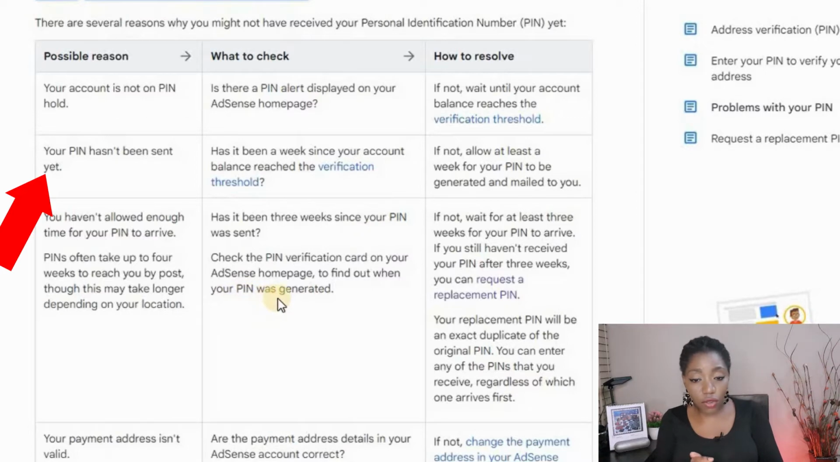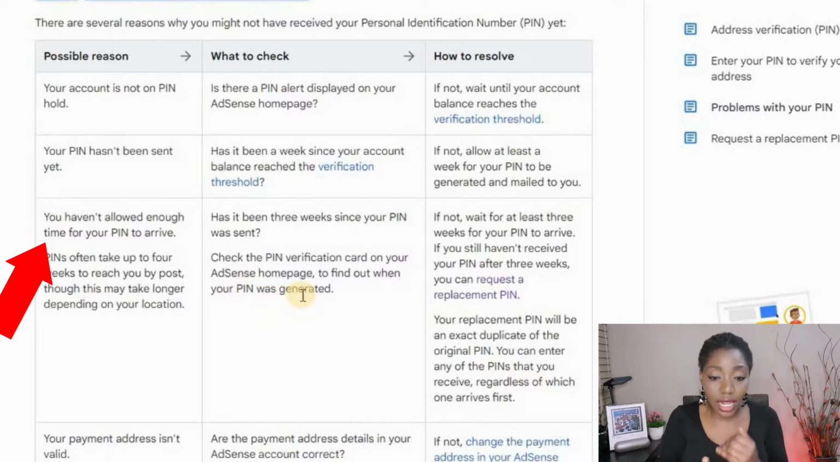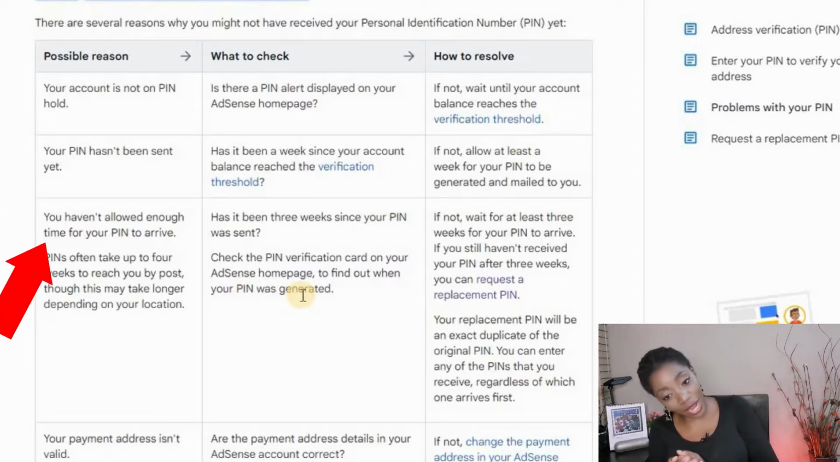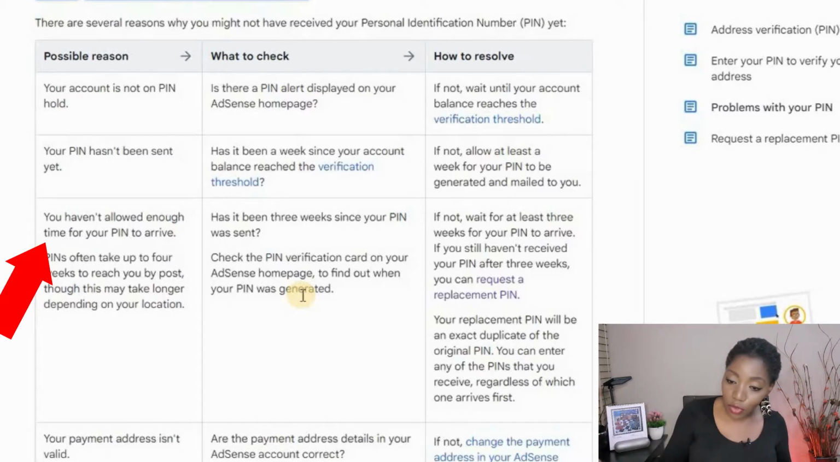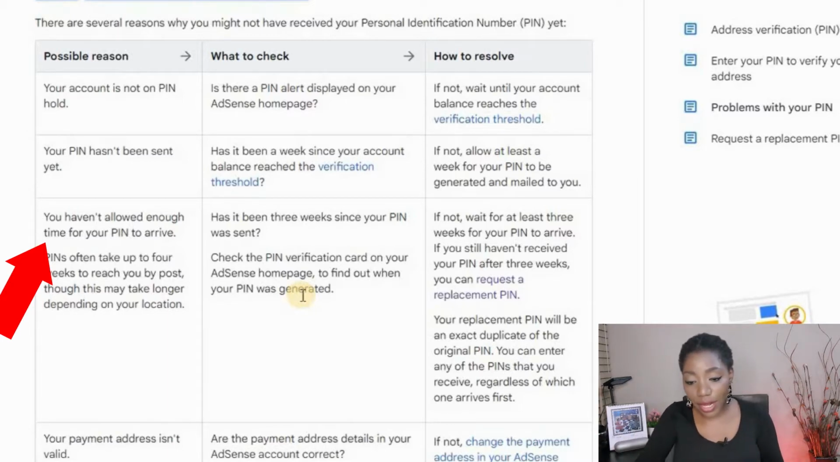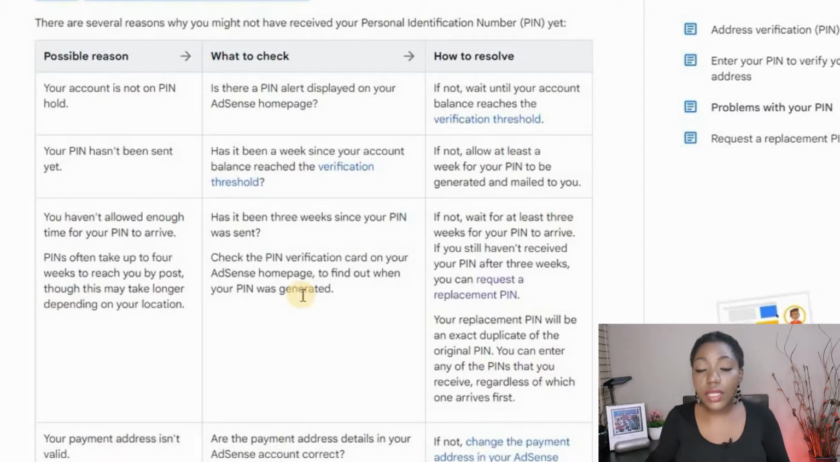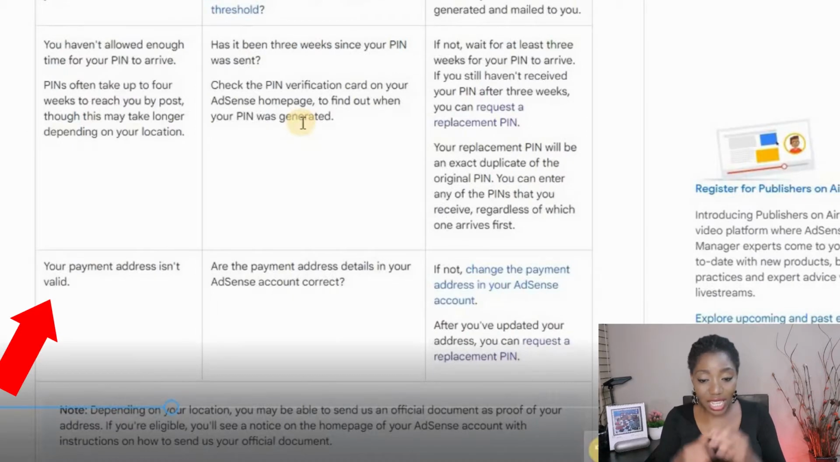The other reason you've not received your PIN is that you have not allowed enough time for the PIN to arrive. I have waited for 2 to 4 weeks as they recommended, and so this should not be the situation for me at the moment. Another reason is that your payment address is not valid. Again, if you have filled the wrong address in your AdSense account, your PIN is going to go to the wrong address. All right. And you know what that means.